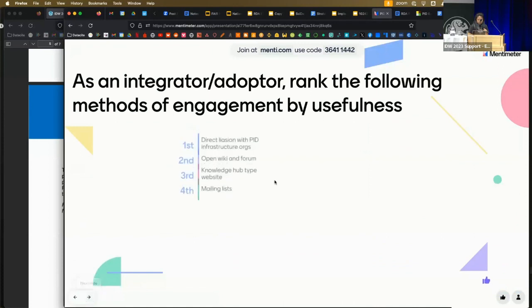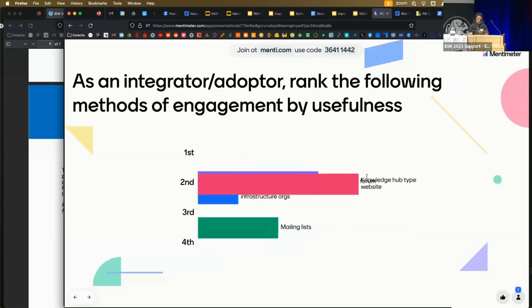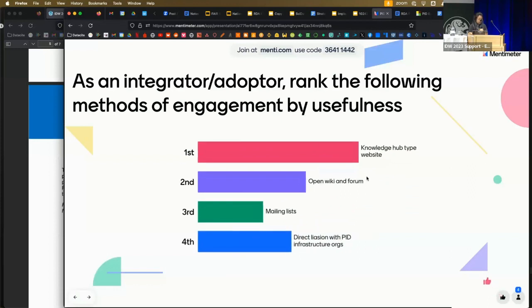Moving on to the next question. So as an integrator or adopter, which of the following methods of engagement is most useful? You can rank these. Is it a direct liaison with PID infrastructure organizations? Like when you want to integrate, you directly shoot us an email and say, how do I do this in your experience? And also open wikis where everybody can contribute to the topics and do Q&As, forum, or knowledge hub type website, or mailing lists.